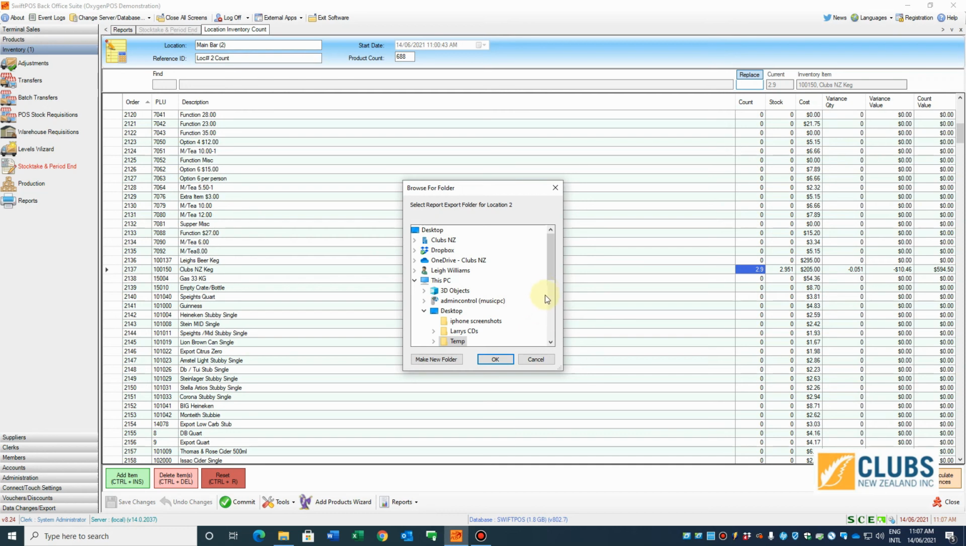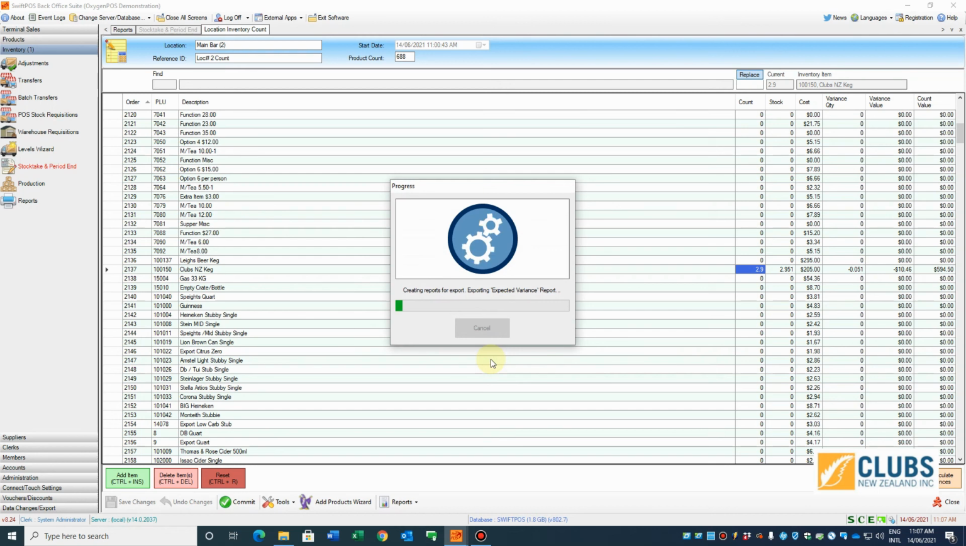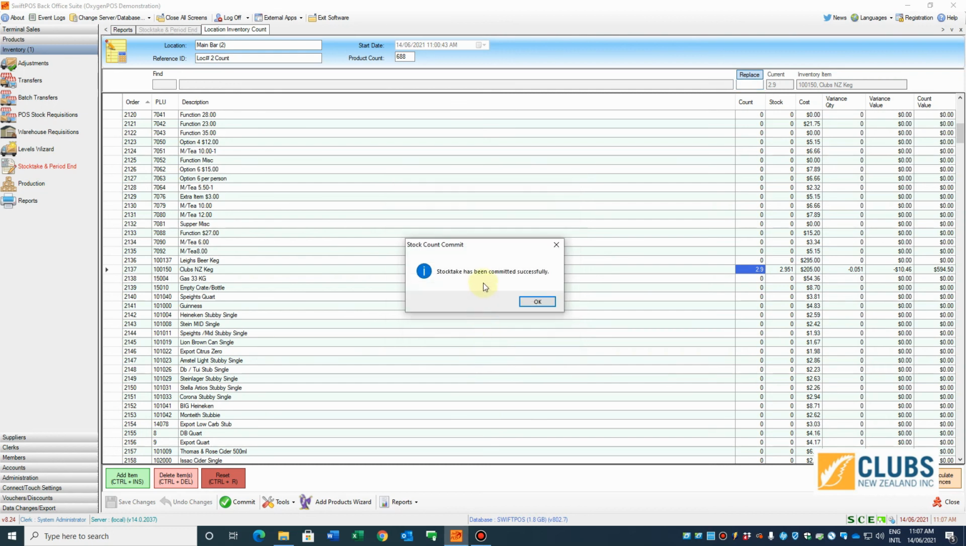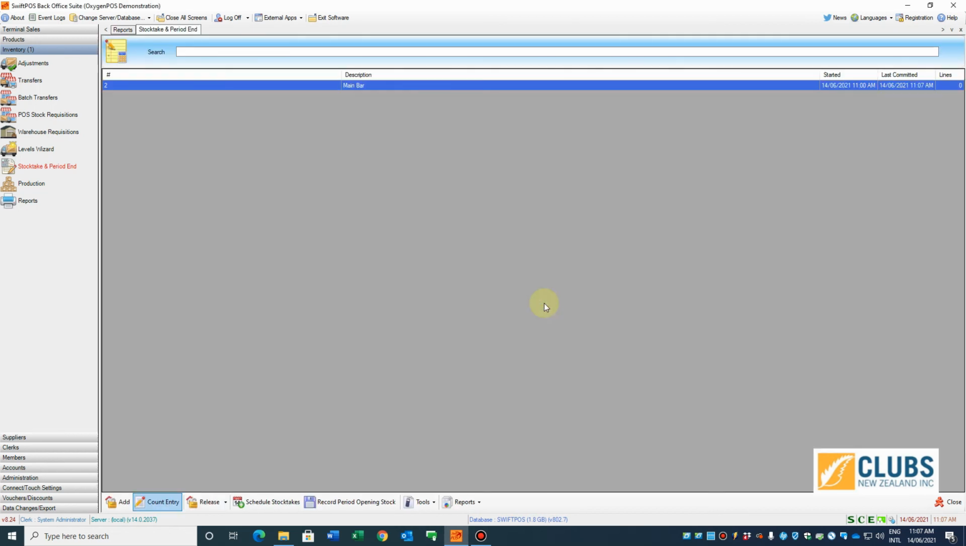Select the report folder where you want it to go. I've just got it going to a temp folder here. We let it commit, do its little cog turning thing. Stocktake has been committed successfully. OK. So now that's made the 2.9 for Clubs New Zealand kegs as the current stock.